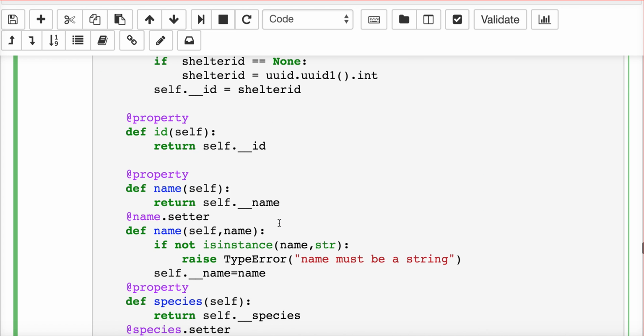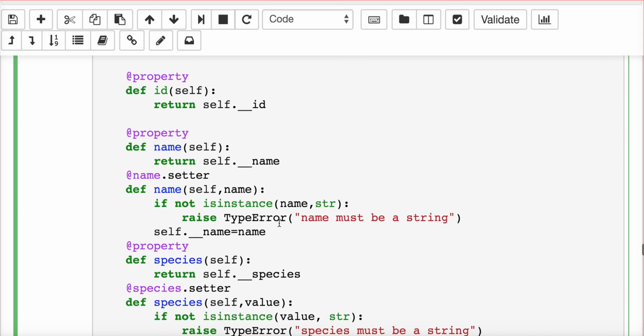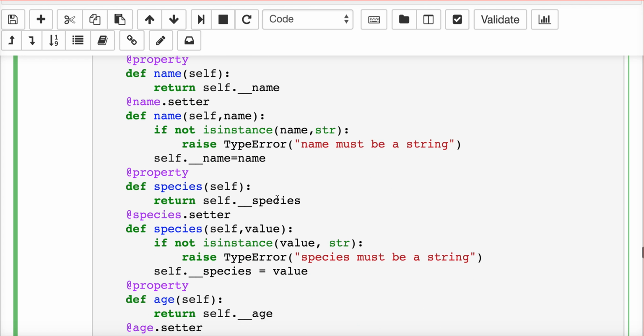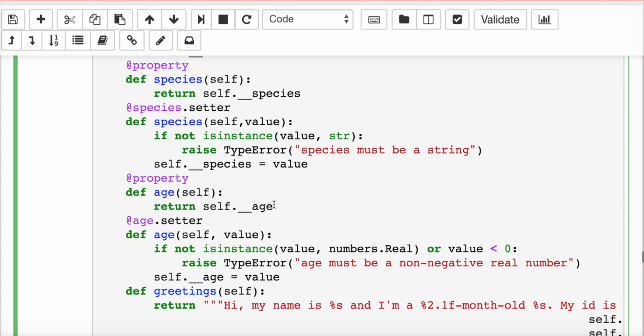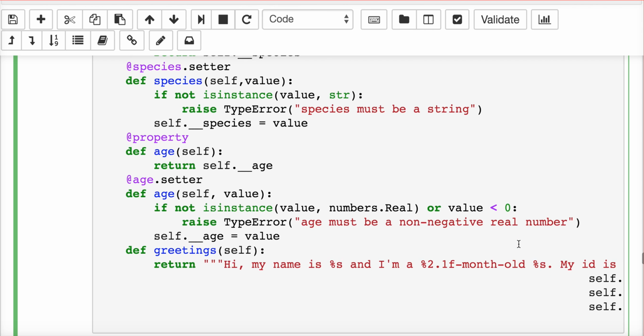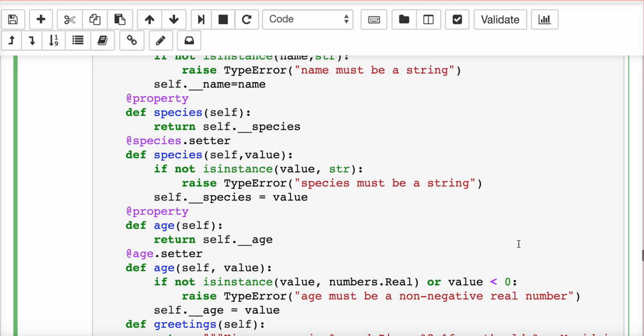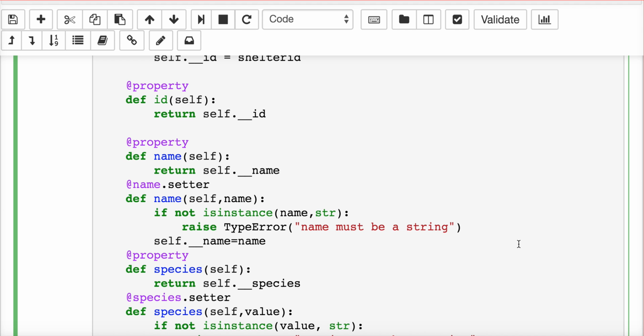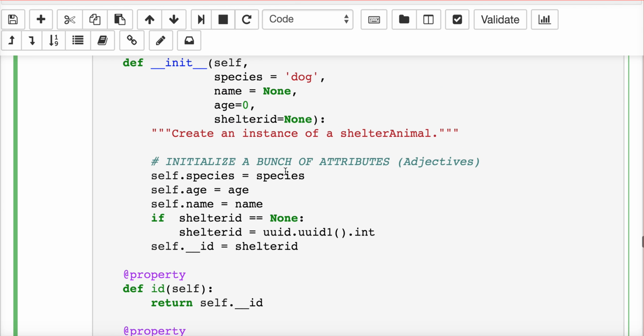And just as we did with the previous example, we're going to use these properties so we can do a little bit of checking. So the first thing, when I go to set the name, is to make sure that it's a string. Similarly, the species must be a string. An age must be a real number that's greater than or equal to 0. And I'm calling all these getter and setter functions through the properties in the constructor.